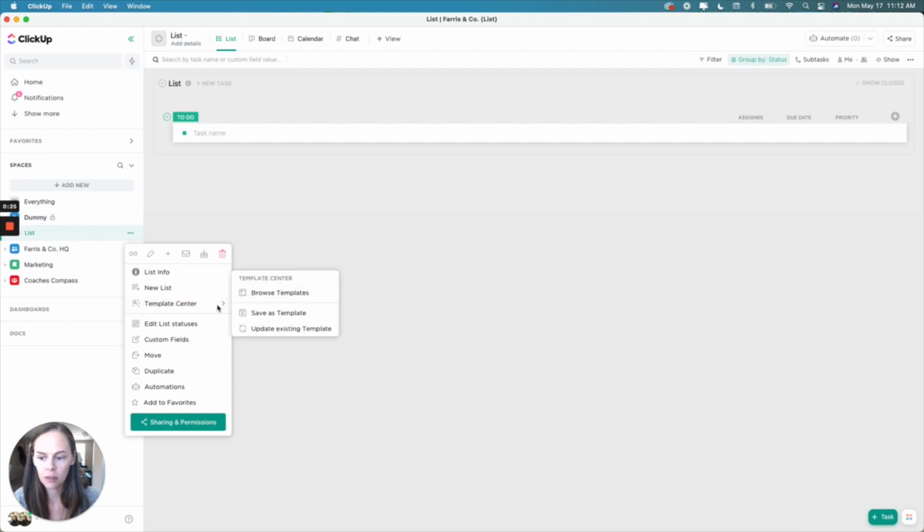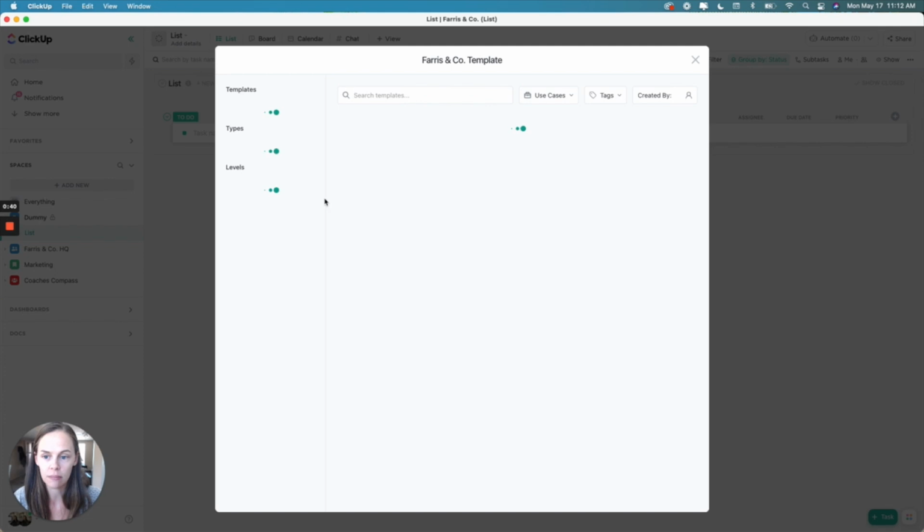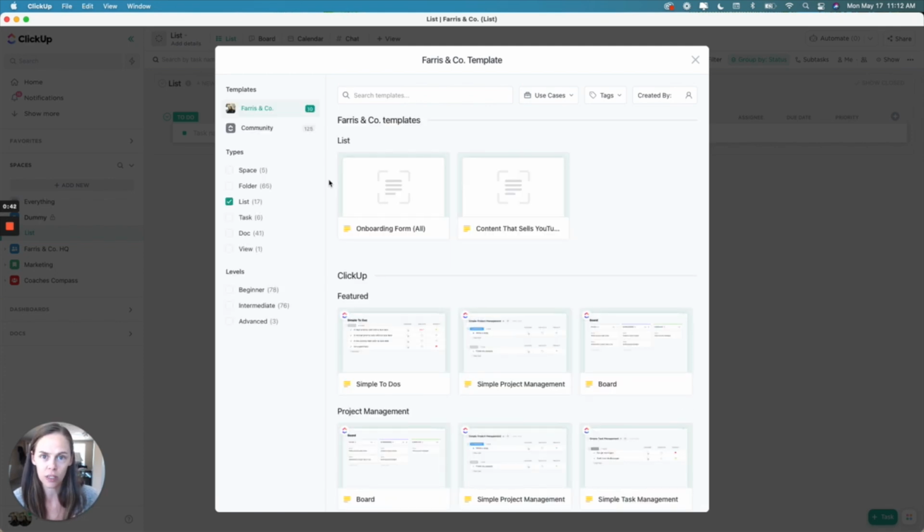So it's saved in my template center. And if you want to learn how to save templates, I will make sure to get Nicole a link to my template tutorial video where I walked you through how to actually save things as templates in ClickUp. But I'm going to go to Template Center and browse templates. Now it's going to add a brand new list. So the one that I have in here called list, it's not going to be what we actually use.